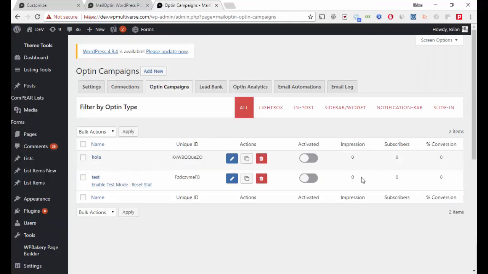Okay, so I've already tested this out and I've created a few, and in this example I'm going to create an exit pop-up. So when a visitor is about to leave your site, like so, they'll get a message which will bribe them basically to opt in to whatever it is you're offering. Okay, so you'd want to click on add new. I'm going to open this in a new tab.